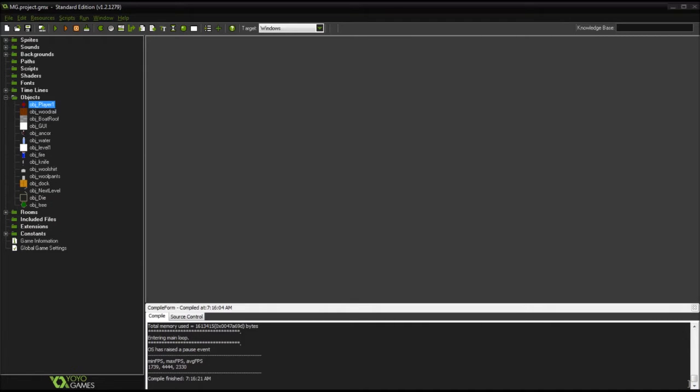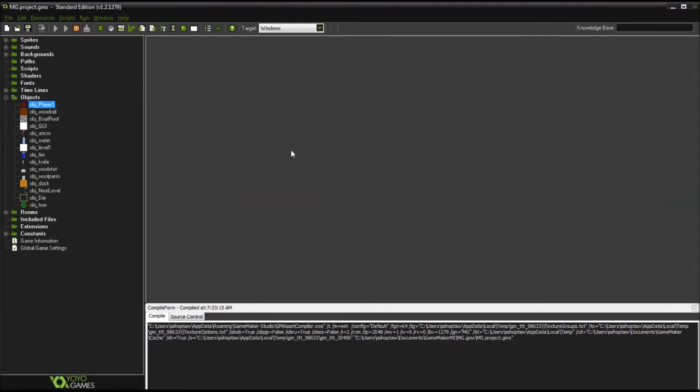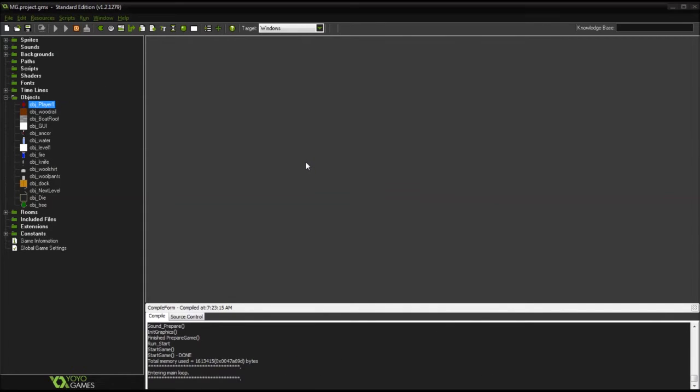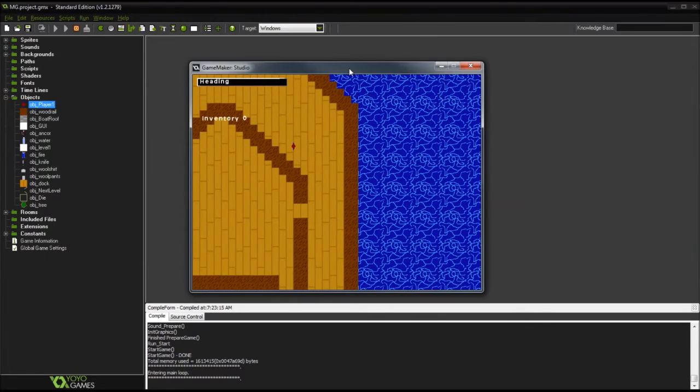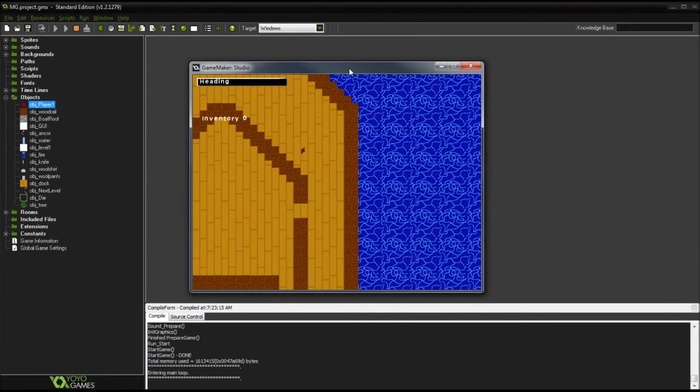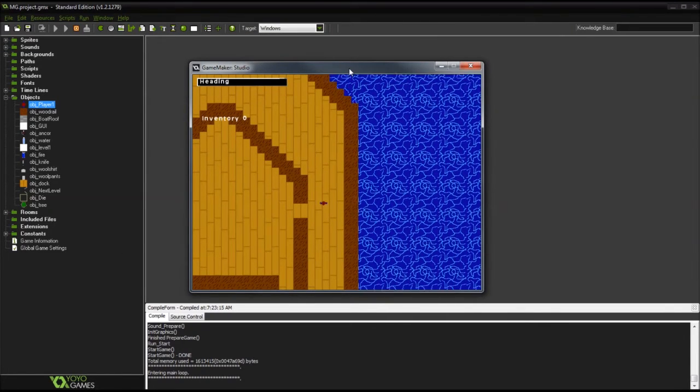Alright, we're going to look a little bit further into GameMaker and look at some of the drag and drop code and how it works. What I've done is I've set up this little simple game here. I'll run it so you can see it, with a little character running around a ship. We've got a few things going on here.